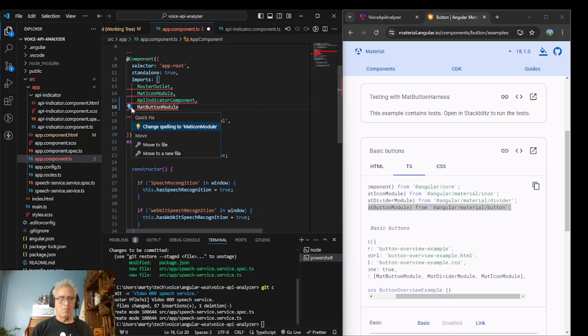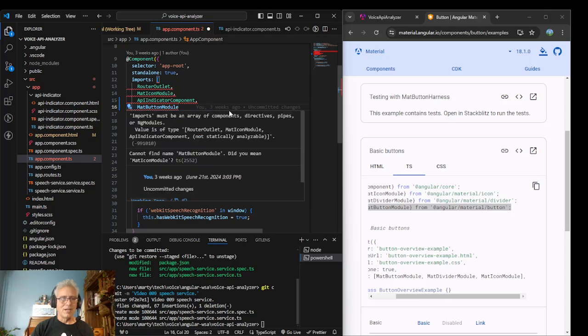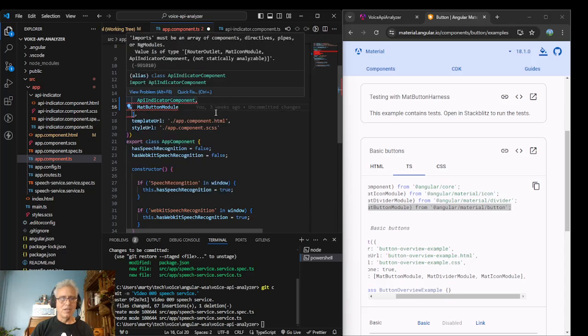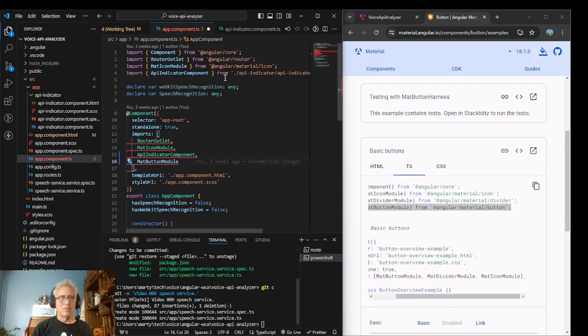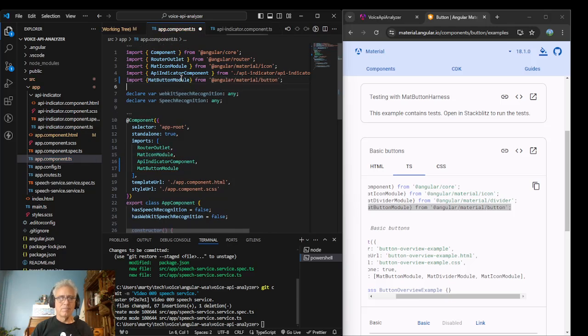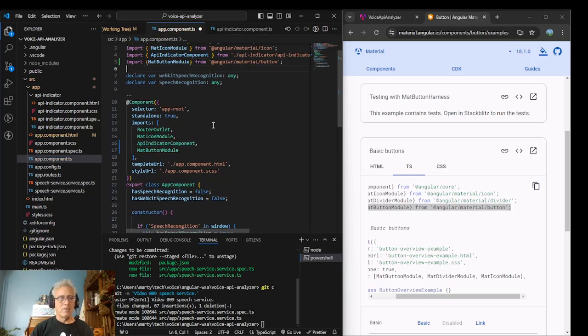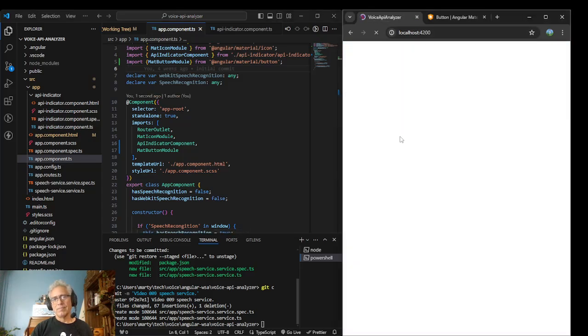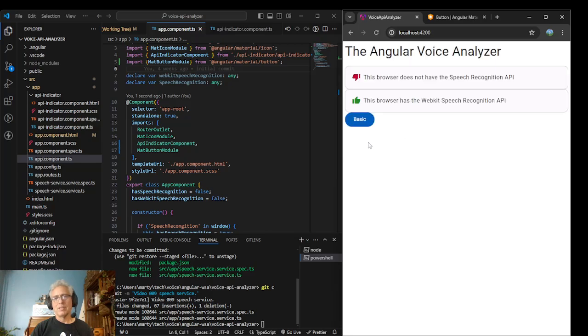It gave me the blue indicator, so that means it... no, that is not what I want. Usually, the blue indicator means they know how to import it for you. So let's just do this. Control V, boom, and now everybody's happy. Let's see what we get over here. Man, this thing is being really slow. Okay, so now we have our basic button.